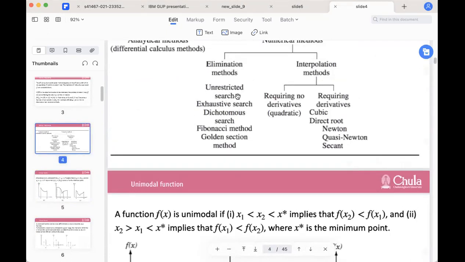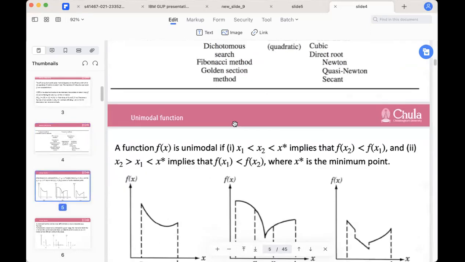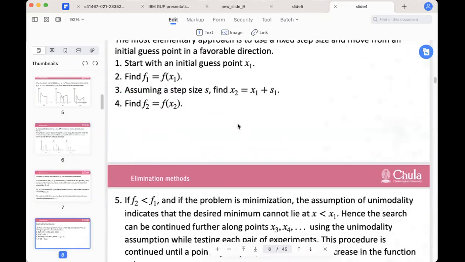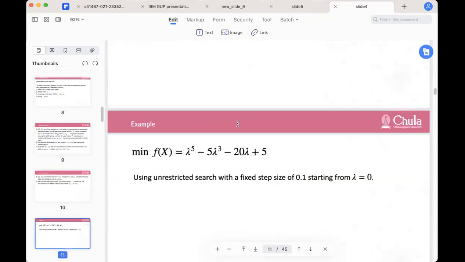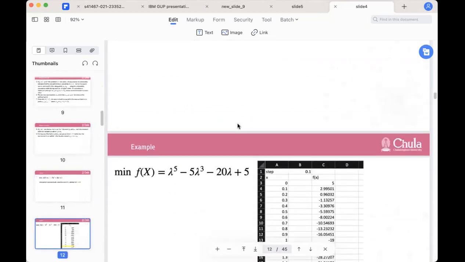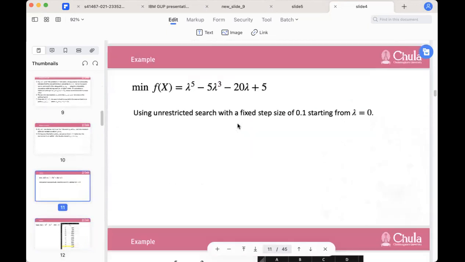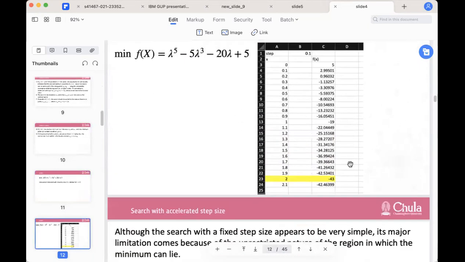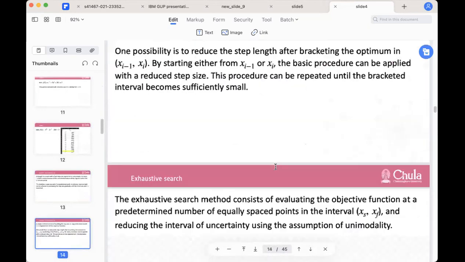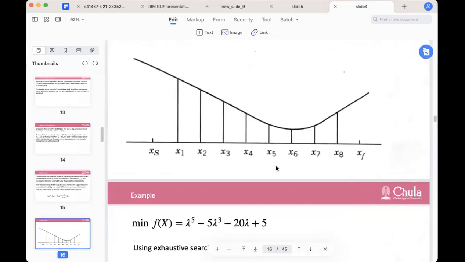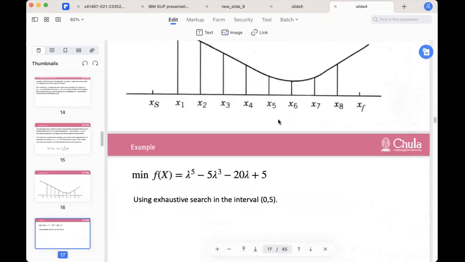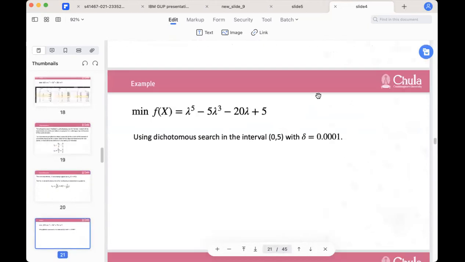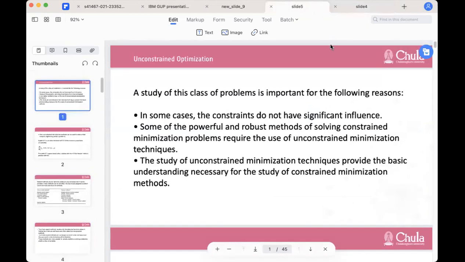For elimination methods, we have heuristic search, exhaustive search, dichotomous search, and so on. There are many, but I showed you some algorithms. If you check the slides we gave you and repeat the calculation, you will see how we can implement each algorithm.